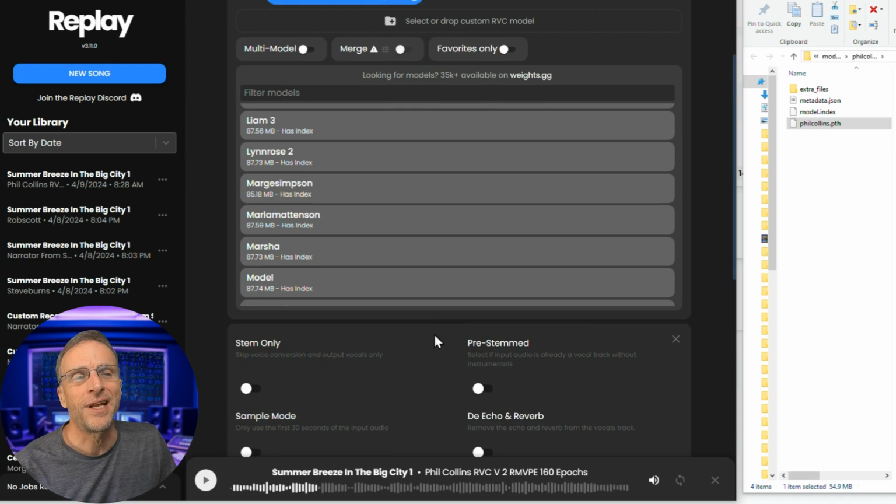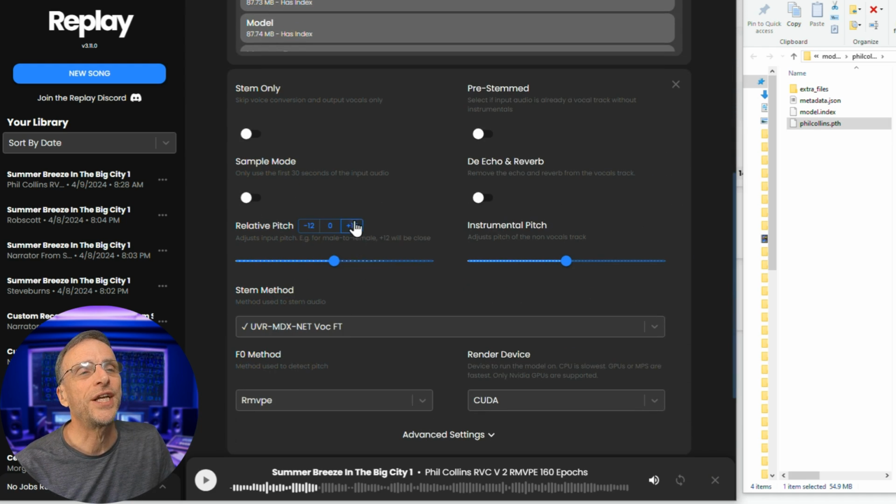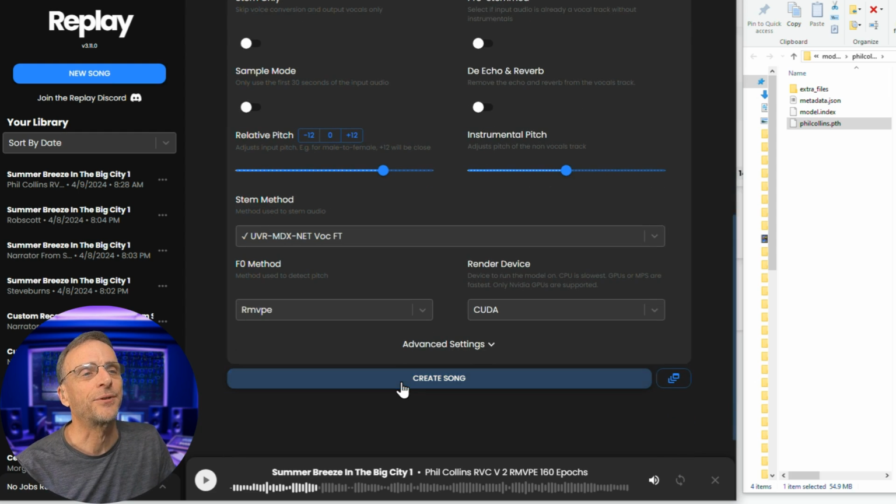I'm going to run that again, just to demonstrate how changing the octave works, because that singer usually sings at a higher register. I'm gonna click create song again.